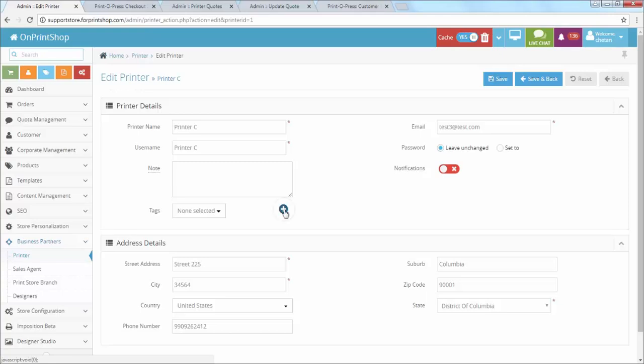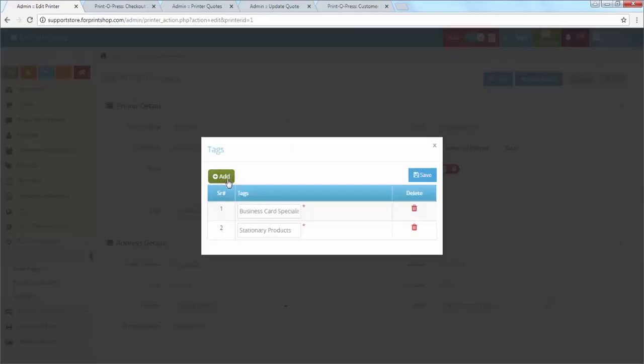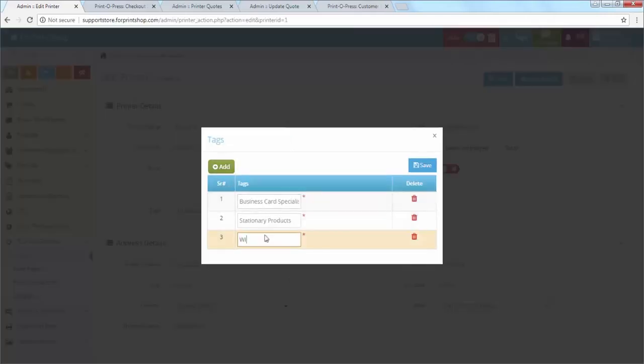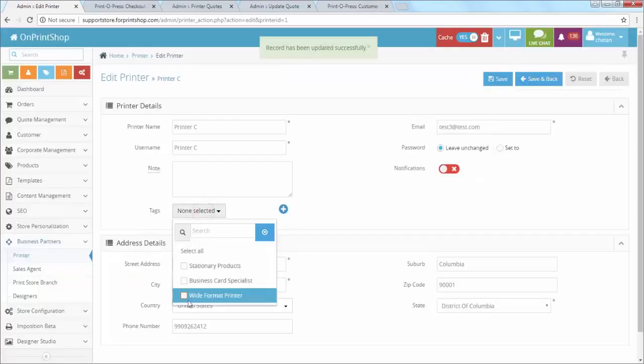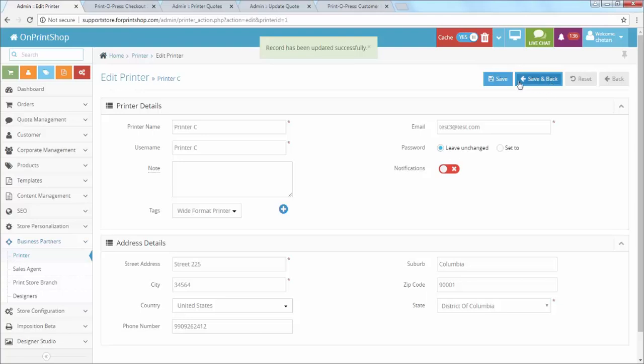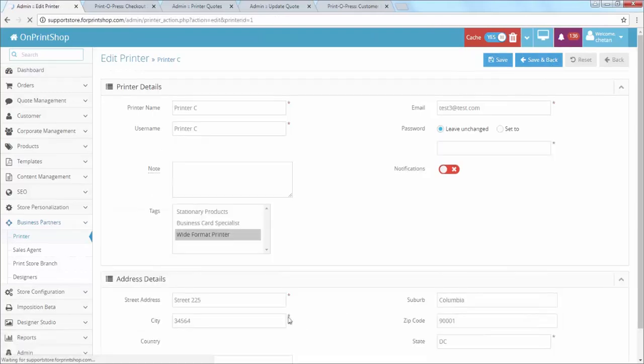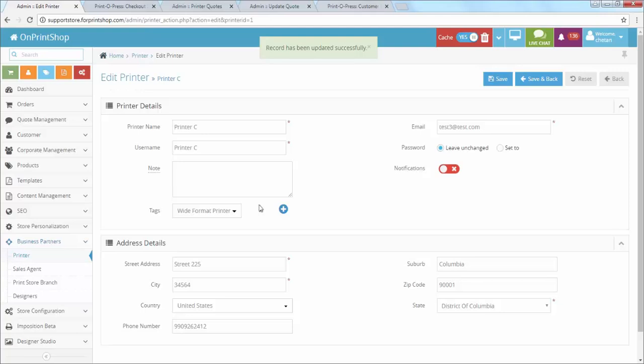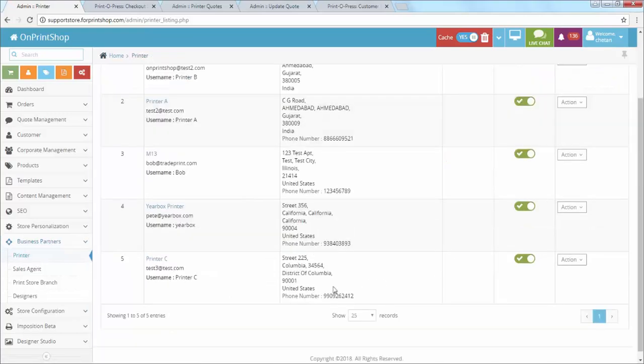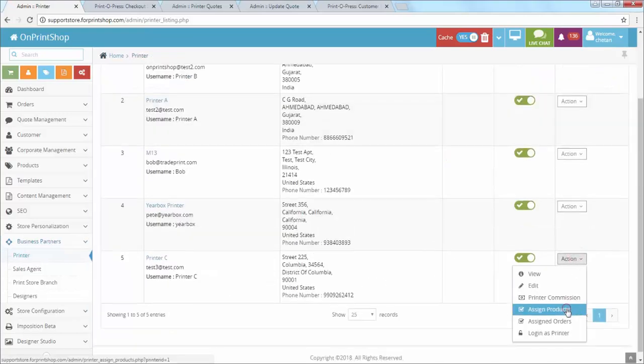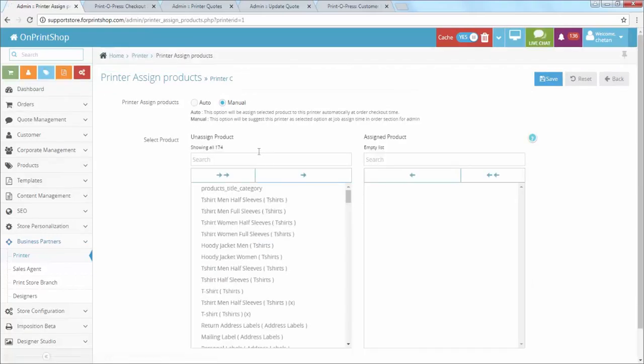Let's say if I want to add more, which is called, let's say, wide format printer, then I can add it like this, and I can just save the tags as wide format printer and save. So whenever I'm receiving the wide format product, I can directly assign it to him. Moreover, we have that functionality of assigning product automatically whenever they are ordered by the customer.